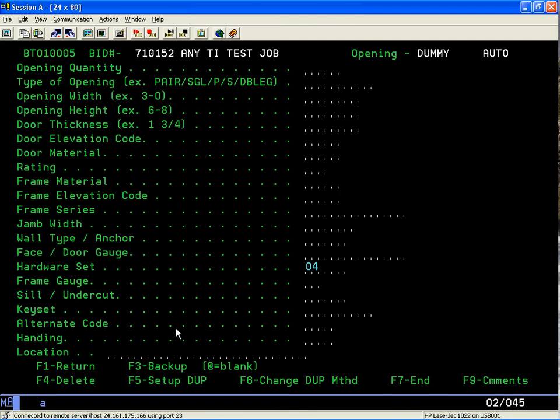And in my dummy opening, for the sake of this tutorial, I'm going to create a description, corridor to office. If I do a shift tab, I can go back a field, and put in a swing. So let's make these left hand. And I'm going to go back.